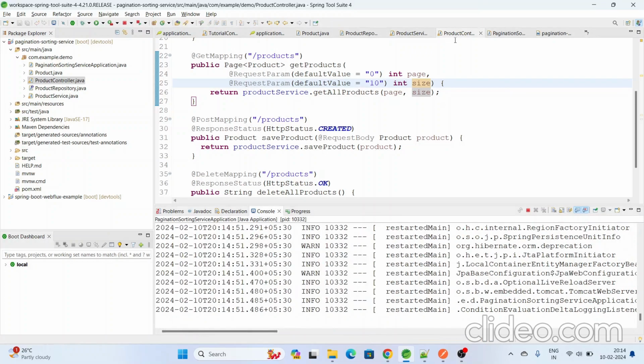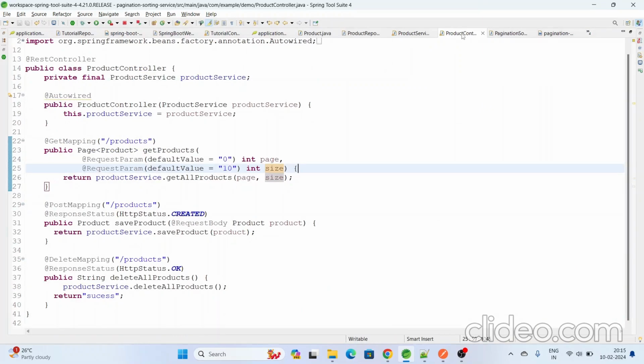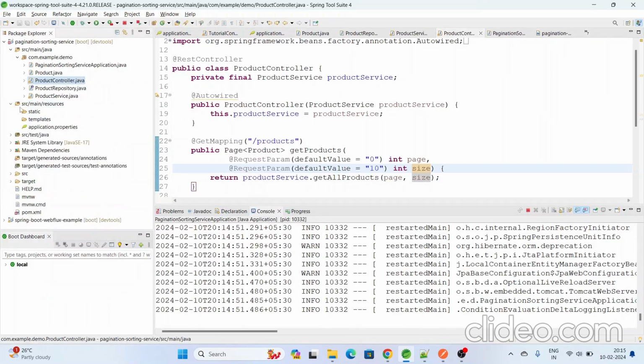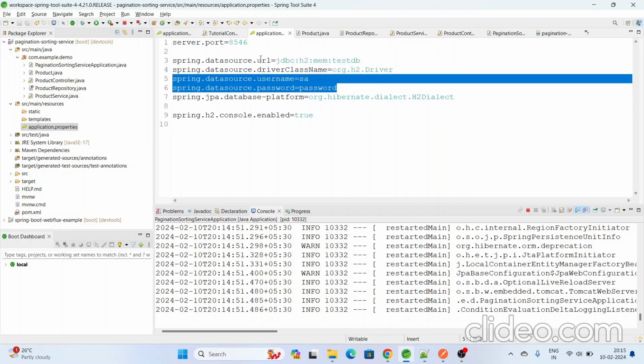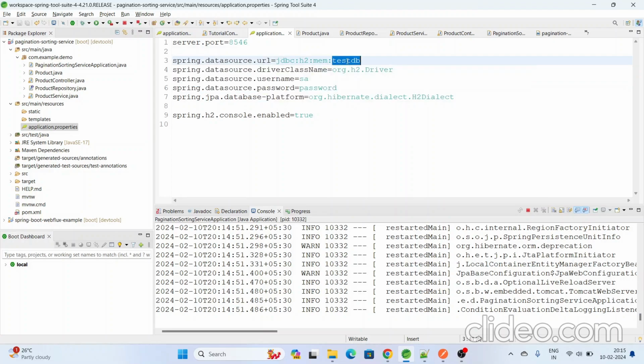Before that, I will show you application.properties. I am connecting to the H2 database, with the URL, driver name, password and everything. These are the default username and password. TestDB is the database in which I am creating a product table to store the products.